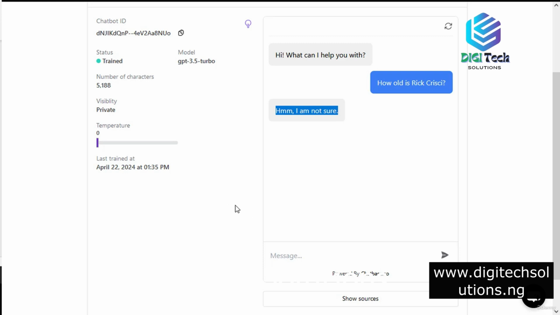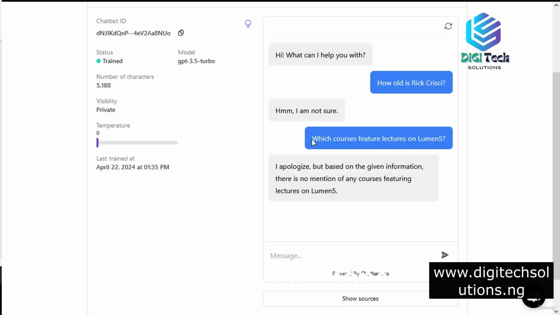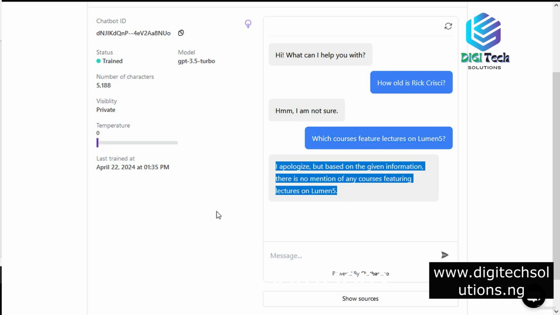Now, if this was a customer asking a question about a course, for example, say a customer asks, which courses feature lectures on Lumen 5? It's basically saying it doesn't know. And the customer has kind of reached a dead end here. Now, we've trained the chatbot, but we're going to do other things with this chatbot. We're going to give it a little bit of a personality, and we also want to tell it what to do if it doesn't know the answer. So those are some of the things we'll look at in the upcoming videos.